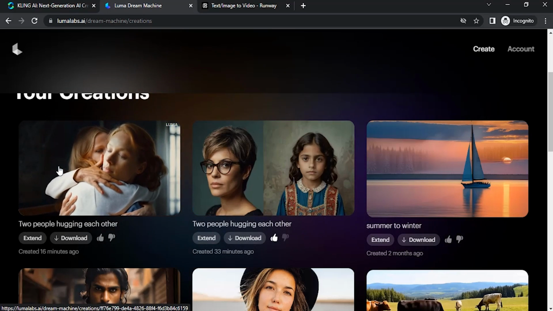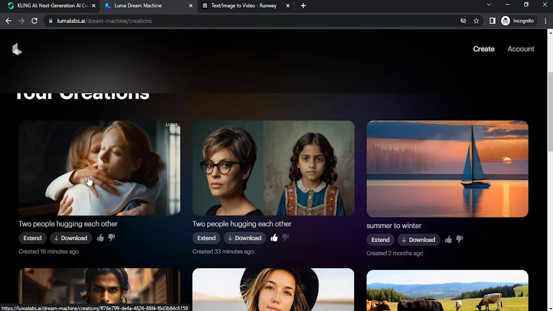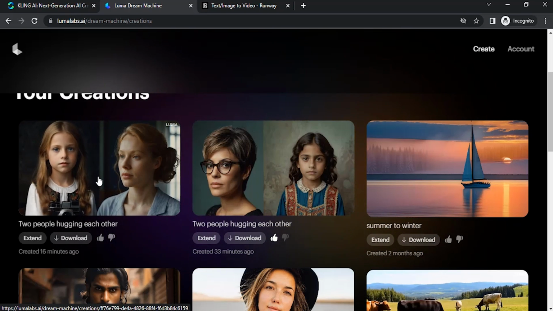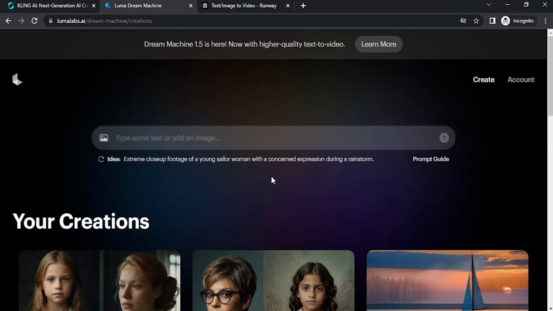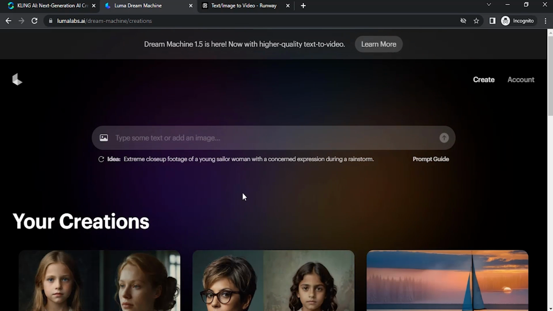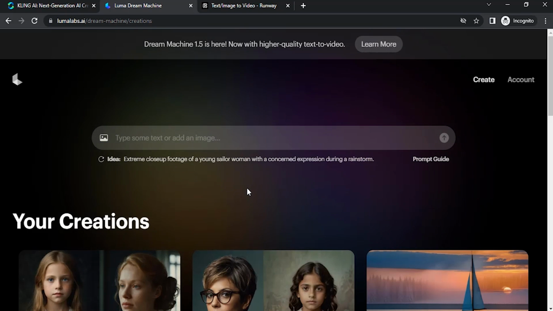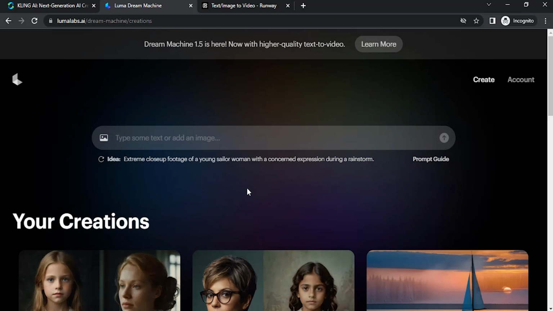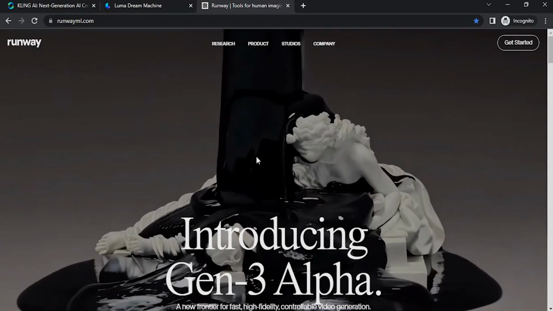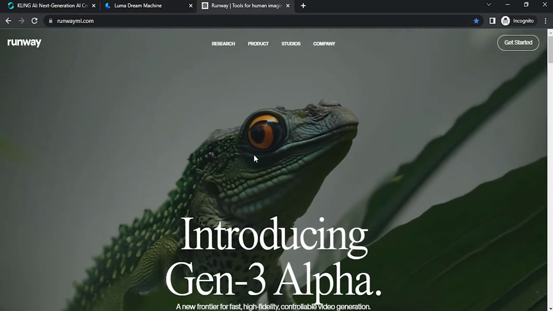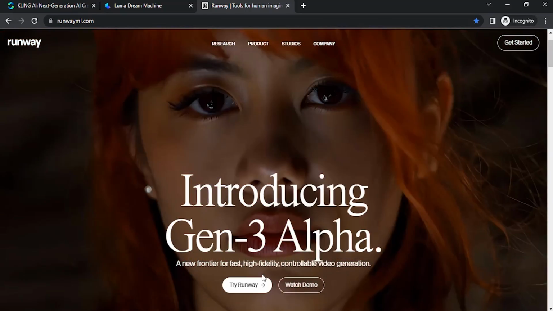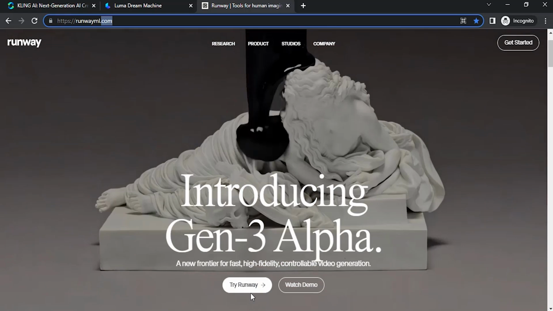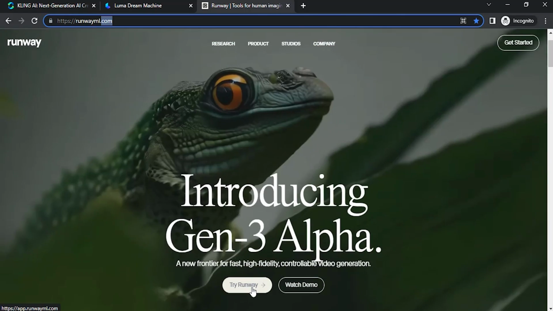And you can see the result over here, and it has some errors. On this hand portion, it looks like an alien hand, but again you can drop the same image and generate again to get your desired result. You can generate until you are satisfied. And there is also another website called runwayml.com. You can also generate hugging videos using this website. Go to runwayml.com. Try Runway and log in with your Google account, and you will get free credits.